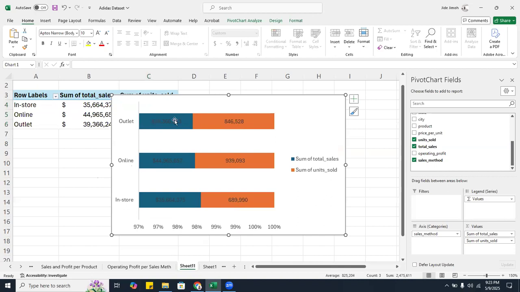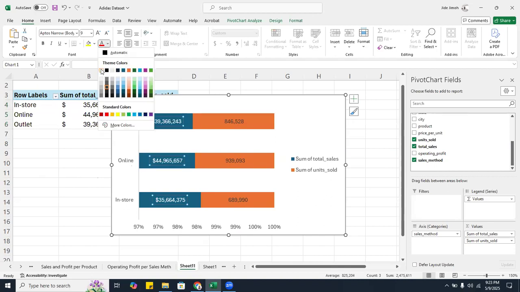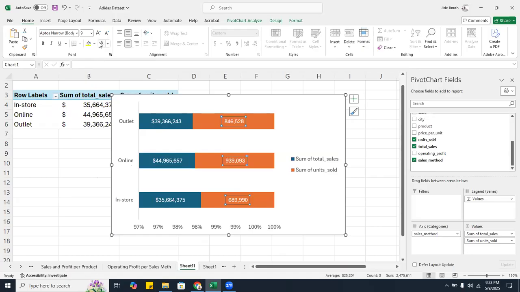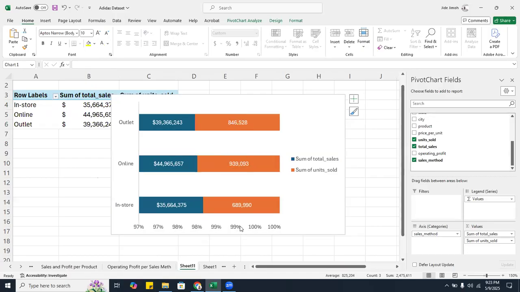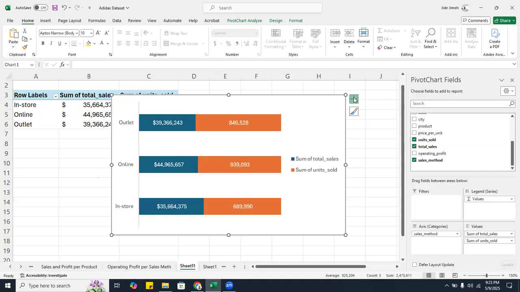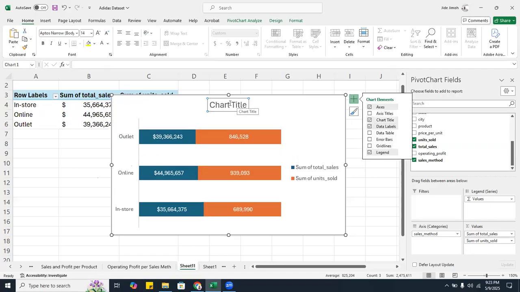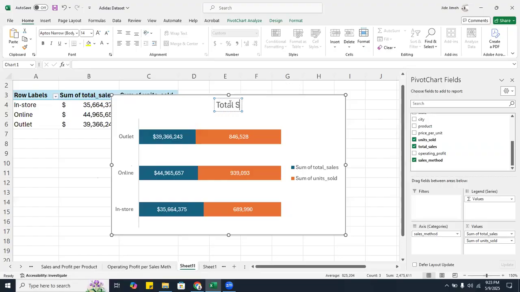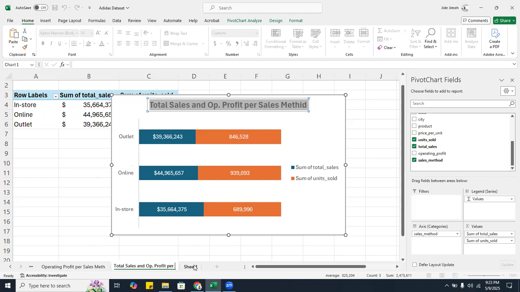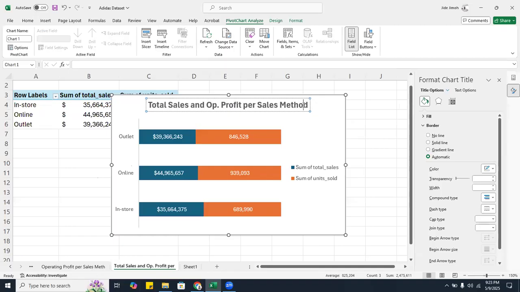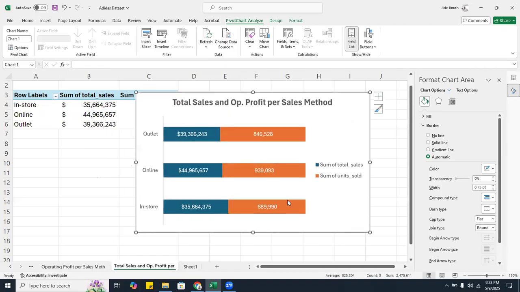All right. So this one, let me just give it a white color and do the same thing for the other one. So it's a bit bigger, so I can remove this green line here. Now my chart title is missing. So my chart title will be total sales and profits per sales method. All right. Let me correct this. Okay. So I think we are done with this analysis. So let's move on.